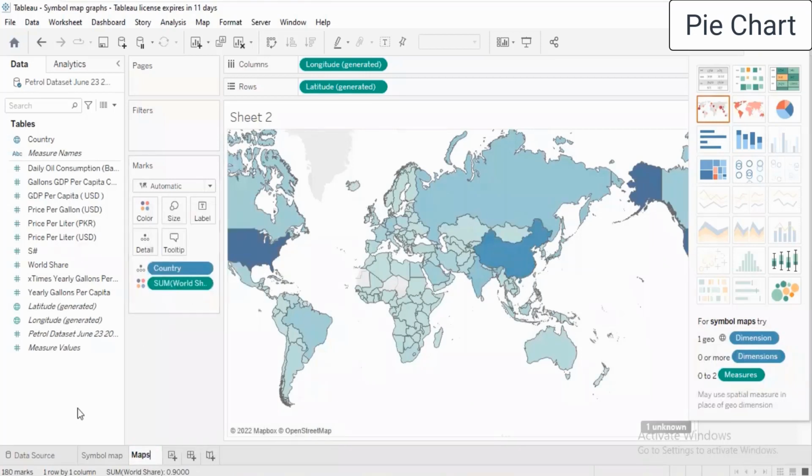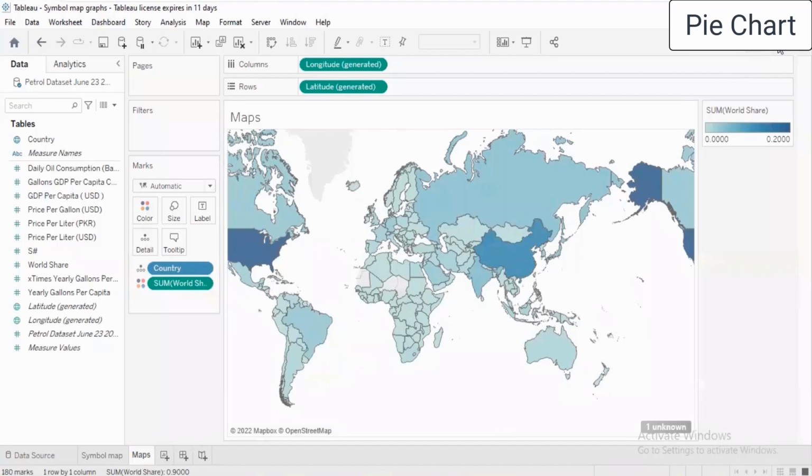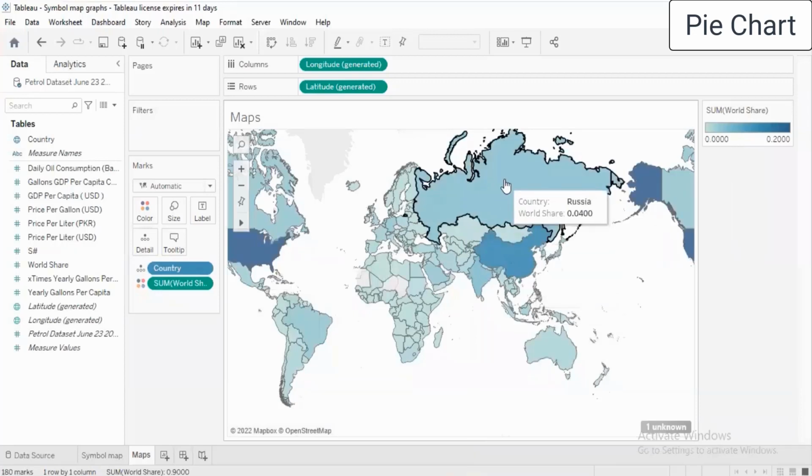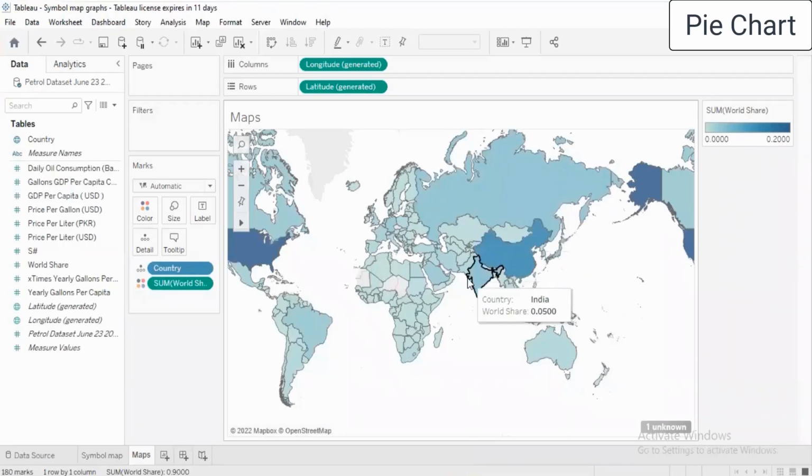So what do I see here in this particular graph? We are seeing the world's share, how high or how low it is. We see United States as the highest world share, 0.2. This Alaska is also part of United States, of course. And the same is followed by China at 0.13. Russia is at 0.04. India is at 0.05.